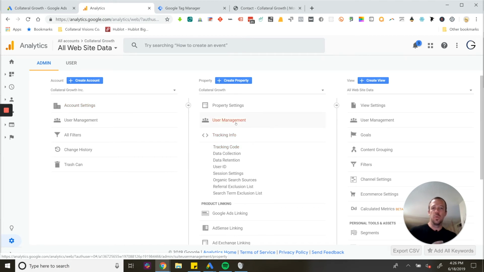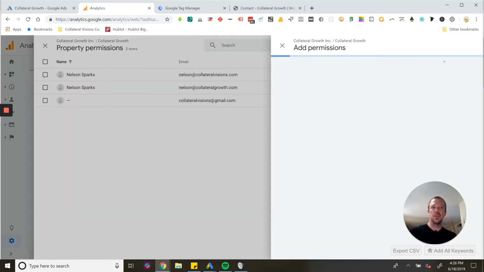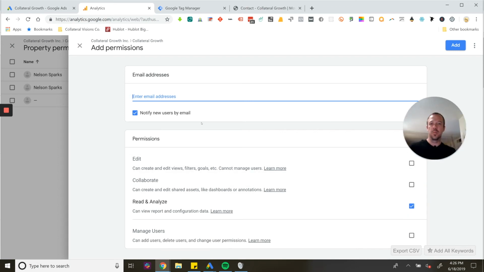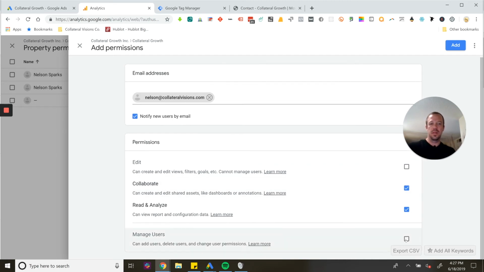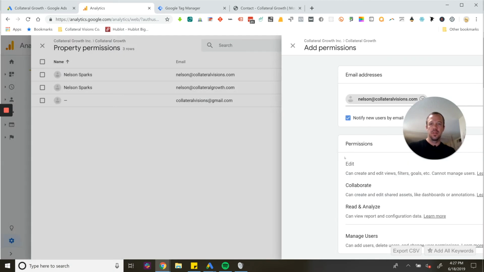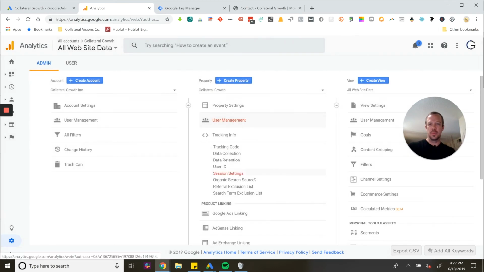Now, the other thing is, if you want to add additional users to your account, this is how you do it. It's under user management, and this is all in the admin portion at the bottom there. To invite additional users, all you have to do is add users. You can even add groups of users. You just send in their email, and this is where you select their permission levels, right? So if we want to go Nelson at Collateral Visions, my email, you can do edit down through there. It gives me all that, or I can select manage users. That gives me ultimate control over it. Then I just hit add, right? It sends out an invitation to my email, which I have to log in, and create a username and password based off of that.